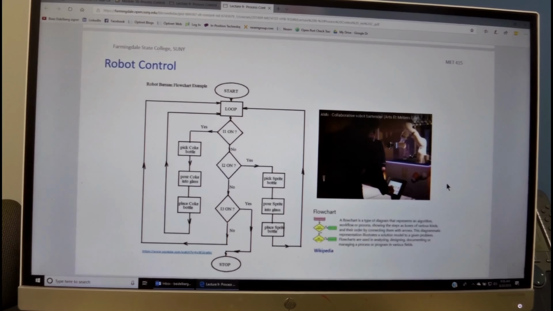So we will practice this both in the robot barman experiment as well as in the final project. This completes our presentation for process control, and we will do more of it in upcoming lab experiments. Thank you.